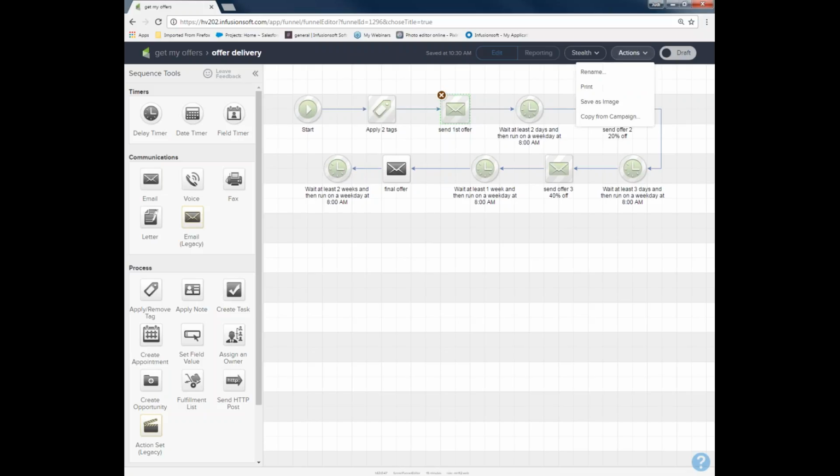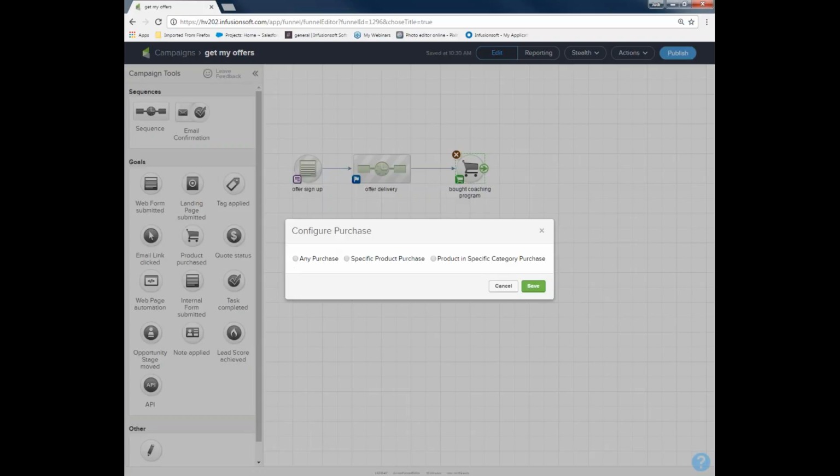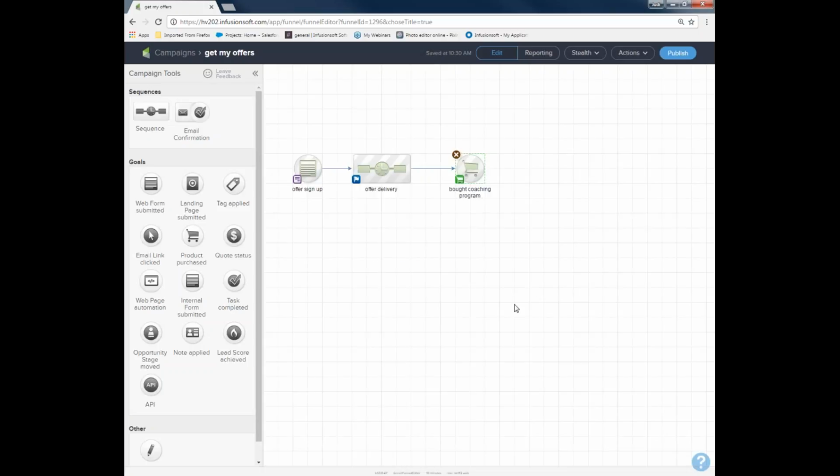So I'm going to set my sequence ready by coming over to draft, setting it ready, and I'm going to go back to my campaign, and you'll notice green, ready, and now I'm going to set up my shopping cart. I already have the e-commerce set up. I'm going to double click my shopping cart. It's any purchase because I only have one product, and hit save. Everything is green. Everything is ready. I'm ready to publish my campaign.